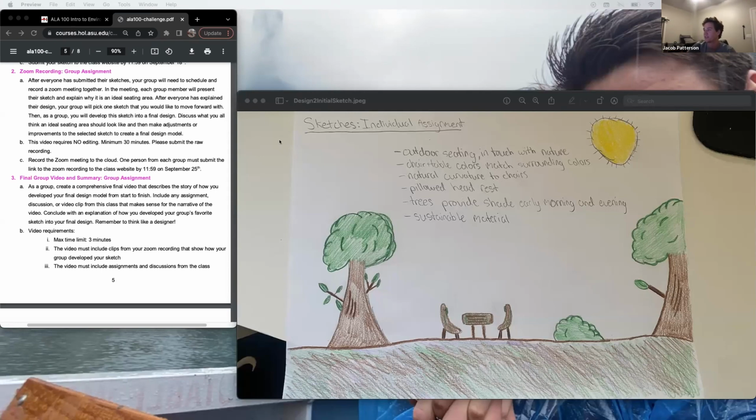I had the chairs and tables match the surrounding colors just so it kind of blends in, doesn't look unnatural out there. Got a nice little natural curvature to the chairs, a pillowed headrest, and then made it in between some trees to provide some shade in the early mornings and late evenings. And then it's going to be made out of some sustainable material. So that's my sketch.